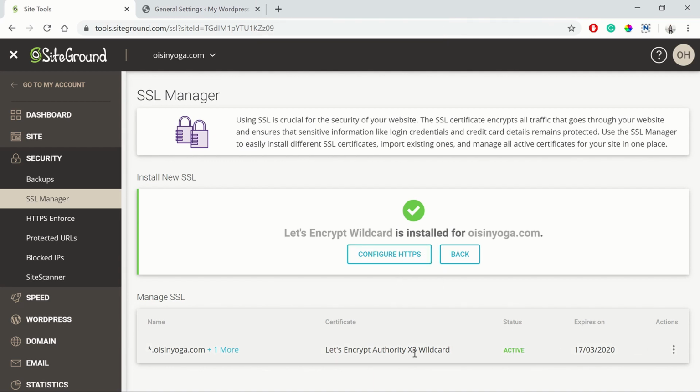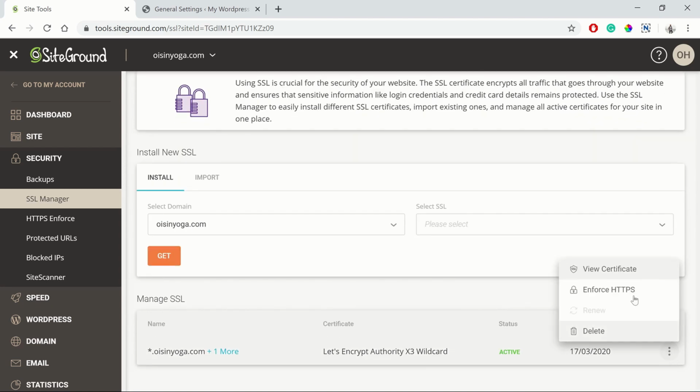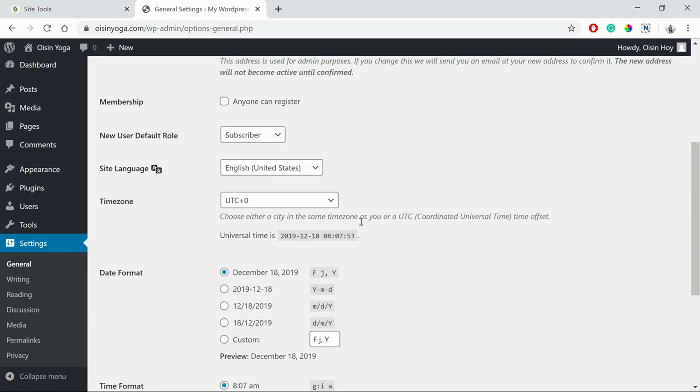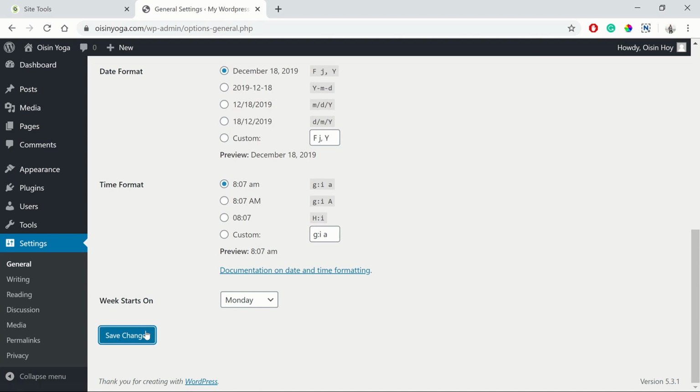And there we go. So it is now active. And we want to hit actions here and enforce HTTPS. I want to select that and turn it on. And there you go. It's enabled. So that means we can go back here once we have the HTTPS and save the changes.